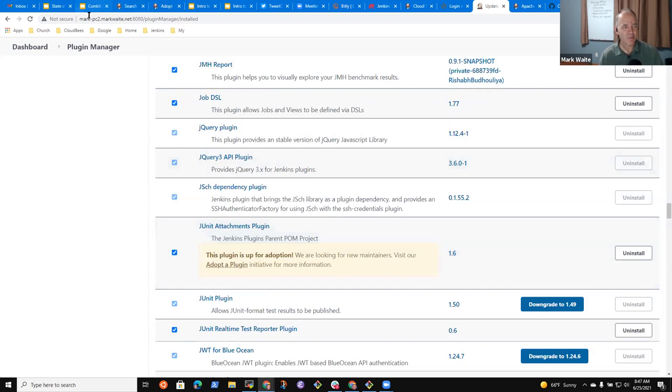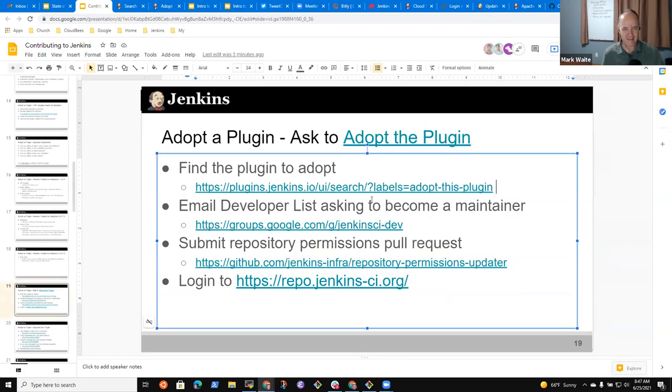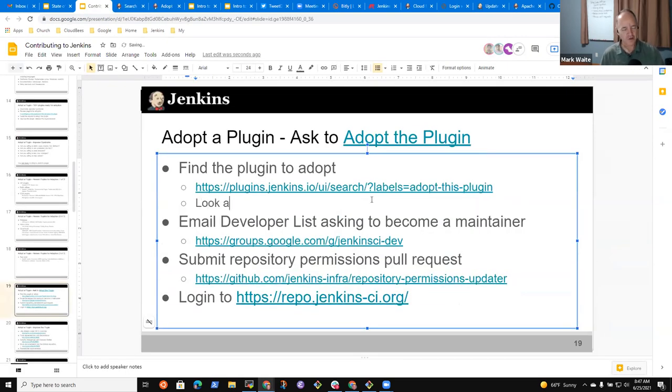That's a great tip, let me put that in the slides: look at your own Jenkins instance. Manage plugins, installed. Excellent.